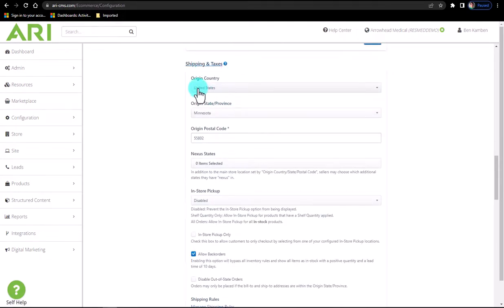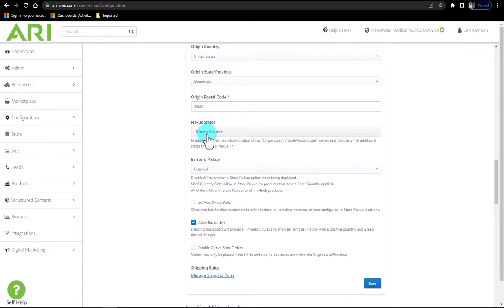You'll want to put in your origin country, which will either be United States or Canada. You have your state or province, and you have your postal code down below. Next is Nexus states. Unless you have an employee who is working out of country, potentially shipping goods from out of country, then you won't have to use the Nexus states area.